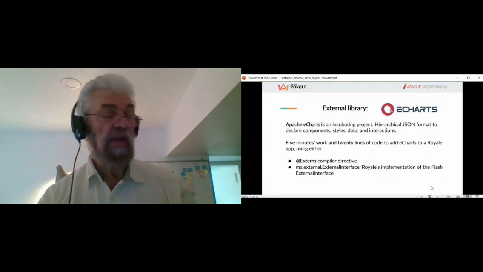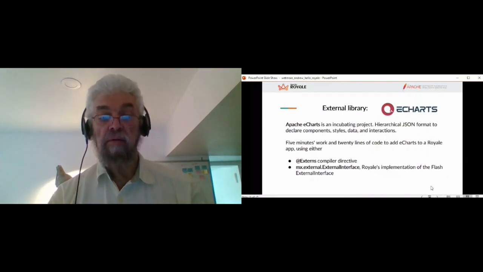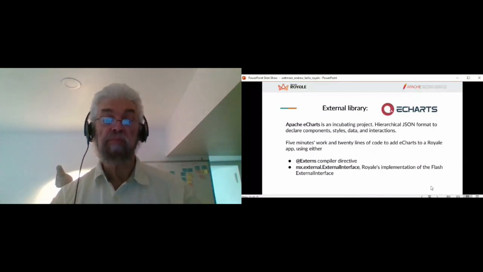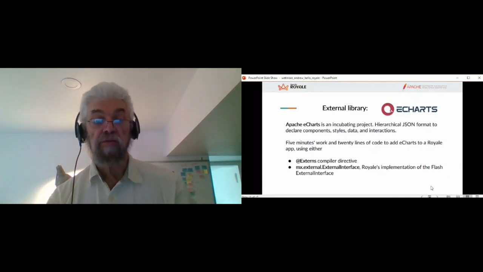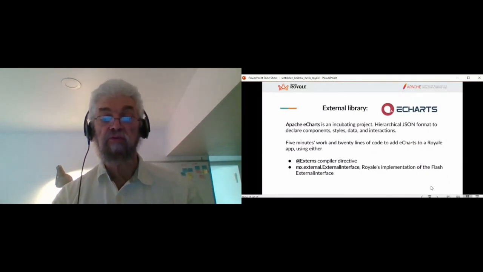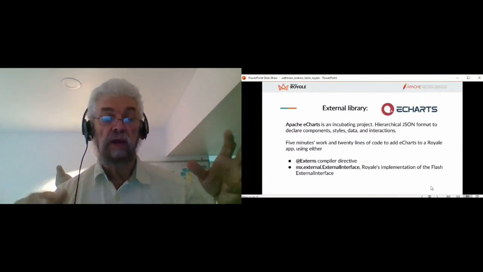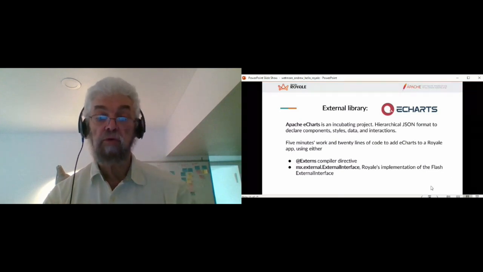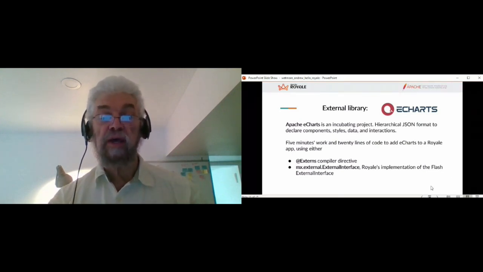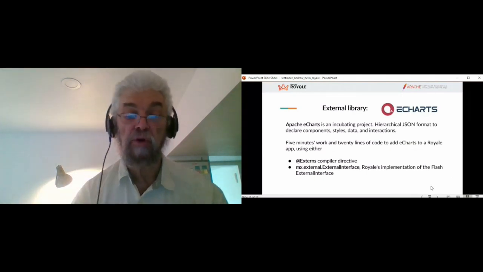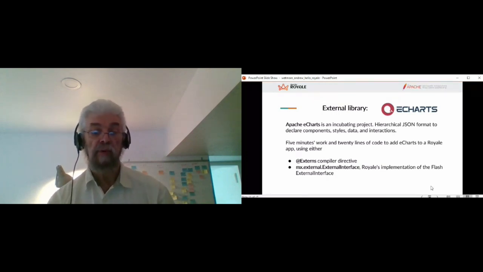We have a really nice set of charts in Royale, but there are other and sometimes better charts out there in the world. One excellent set of charts is eCharts. It's now a project incubating at the Apache Software Foundation. It uses a JSON format, hierarchical format, to declare components and styles and data and what interactions you can use with the chart. And it takes almost no time to add an eChart from the eCharts external library into a Royale app.